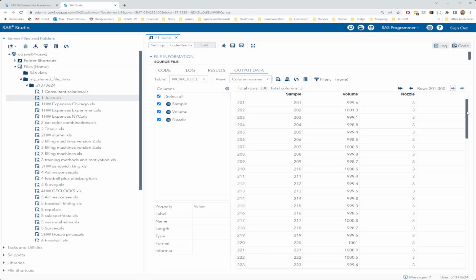Now it's just a coincidence here that the showing 100 at a time matches up with the data that we have. By default, SAS Studio just shows us 100 observations at a time. So try and bear that in mind if you've got a data set that's larger than 100 observations.